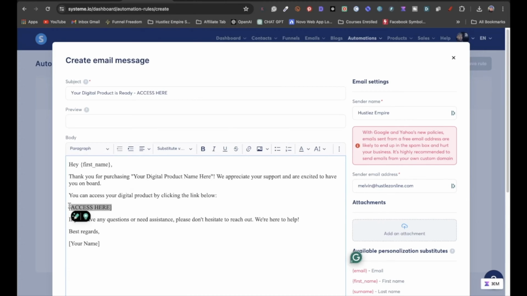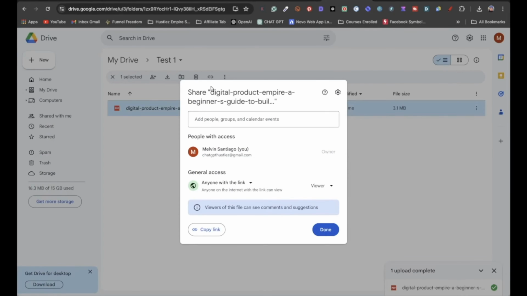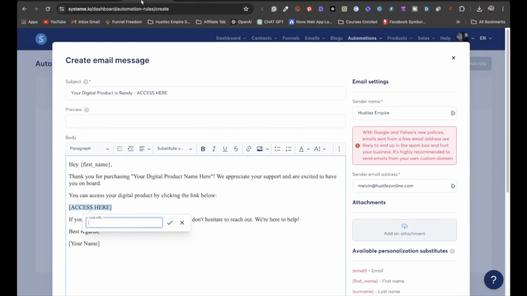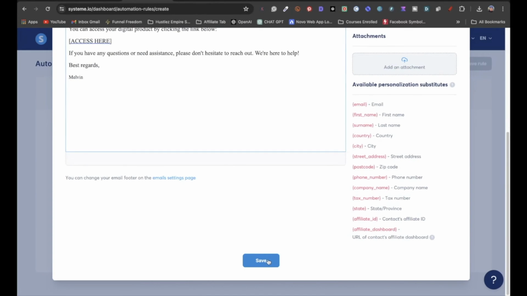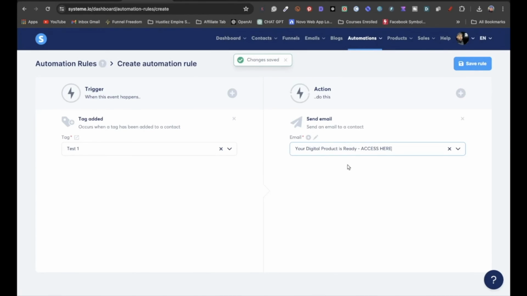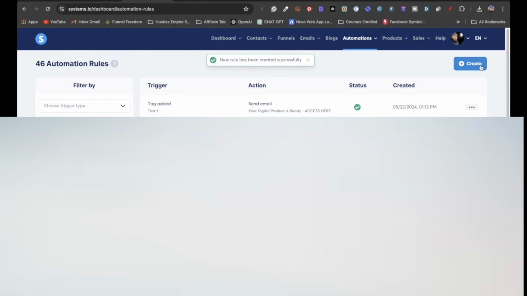Now for access here, you want to just highlight that. You want to click right here on this little link button. You want to come back over here to Google Drive, and you want to click on copy link. That's the link for your digital product. Come back over here to systemeio, paste that in. Now you want to click on save. Now for here, you pretty much want to put your name just like so. Scroll down, click on save. Now before you actually go anywhere else, make sure you click on save rule. All right. Now that you have that saved, boom, you're good to go.